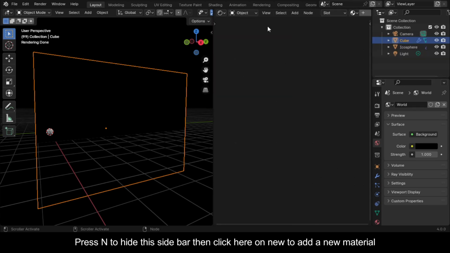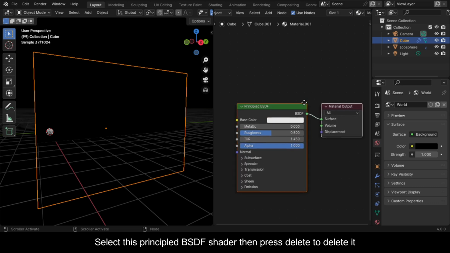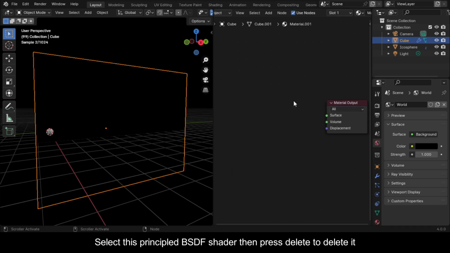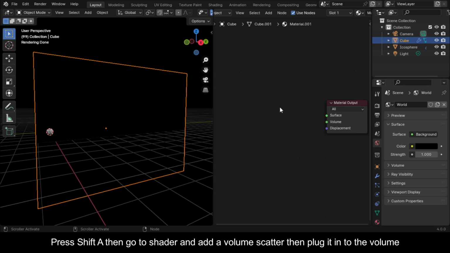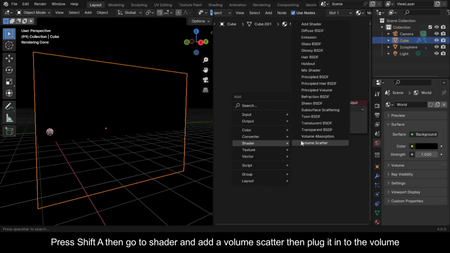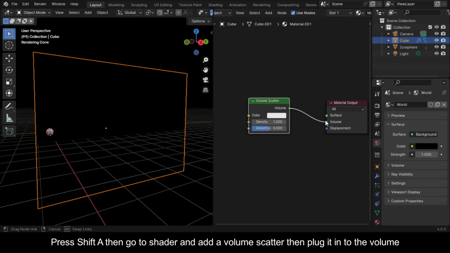Press N to hide this sidebar, then click here on new to add a new material. Select this principled BSDF shader, then press delete to delete it. Press Shift A to then go to shader and add a volume scatter, then plug it into the volume.